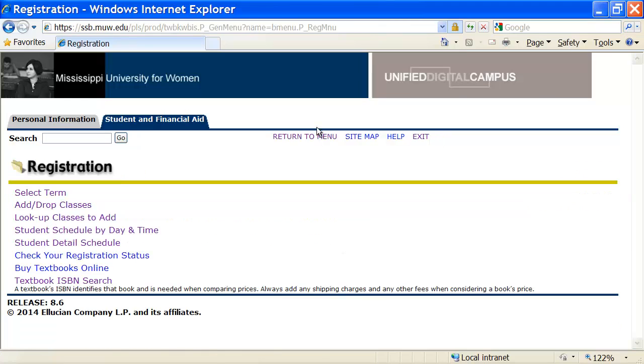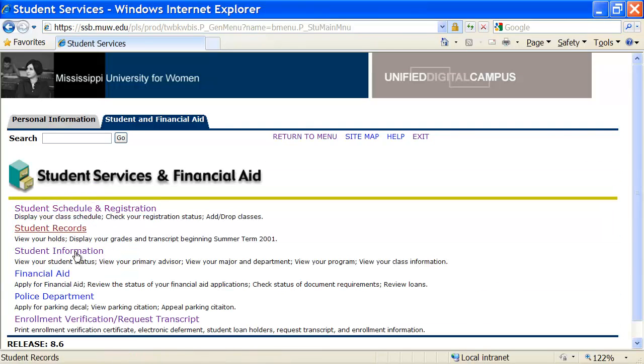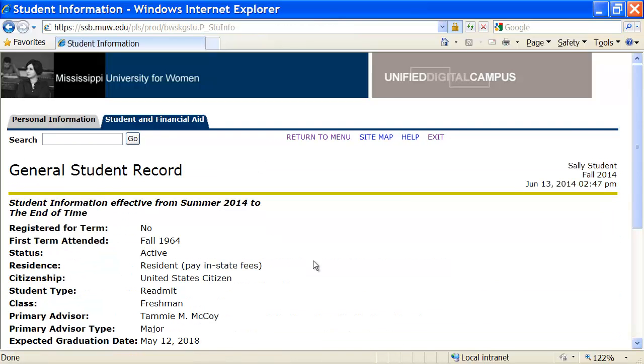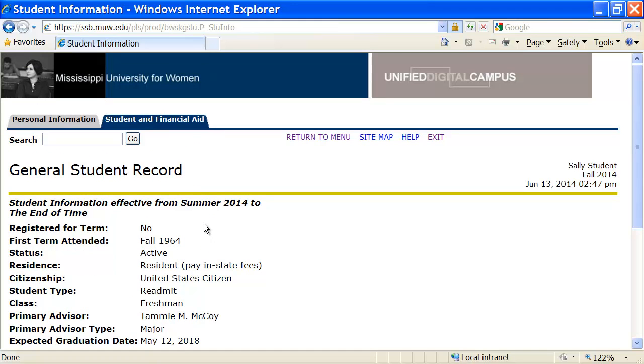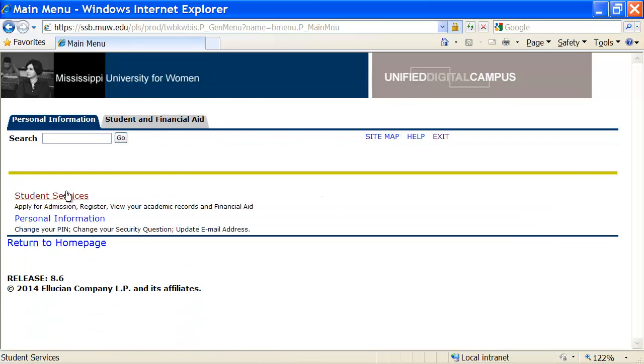If you're not sure who your advisor is or where you should go for that, you can do the Return to Menu twice, go back to Student Services, click on Student Information, and it should tell you who your primary advisor is. It also tells you here the program that we have you in the system as, like mine is Undeclared BS. So that lets you know where to go. If you don't necessarily have an advisor assigned to you yet, then go see someone in the department and they will take care of that for you.